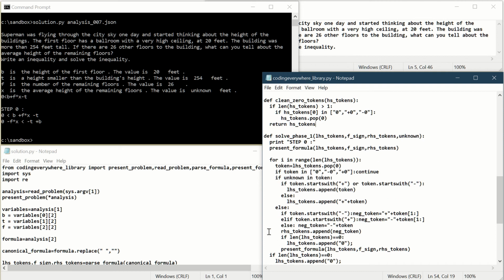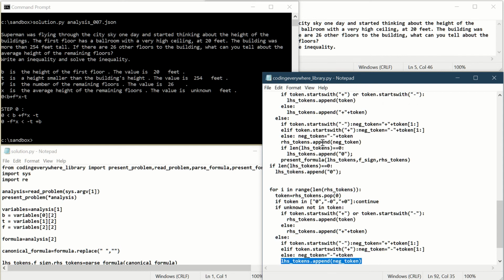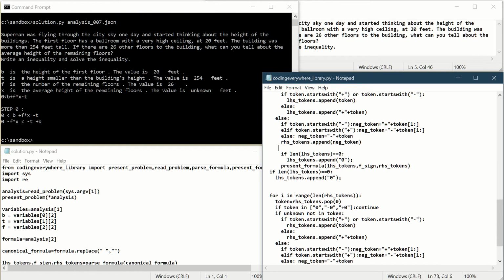Now, here and here while moving a token from one side to the other. So we are moving a token from left hand side to the right hand side, and then we'll say, okay, let's just check if we have to take out a 0 from the right hand side tokens. So I'll say right hand side tokens equals clean 0 tokens of right hand side tokens.